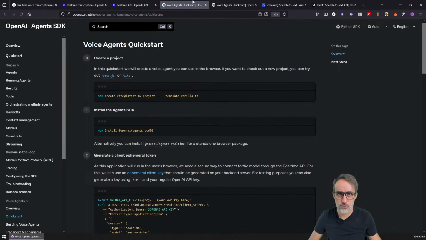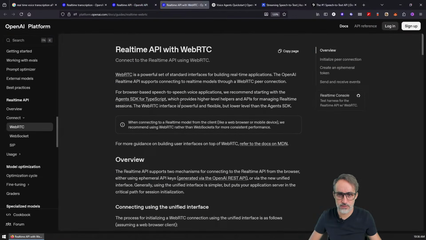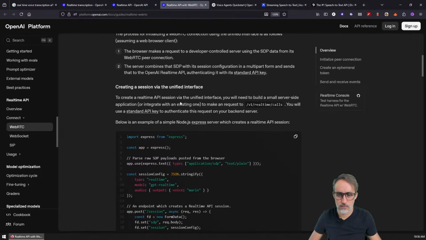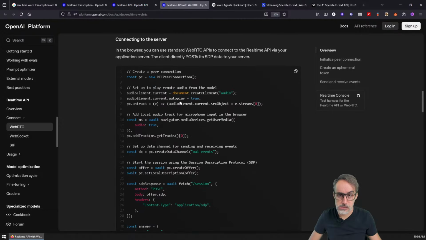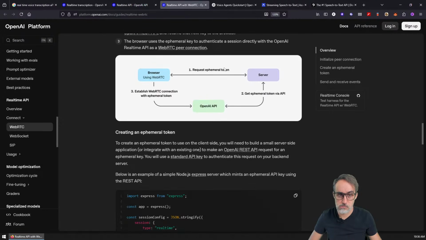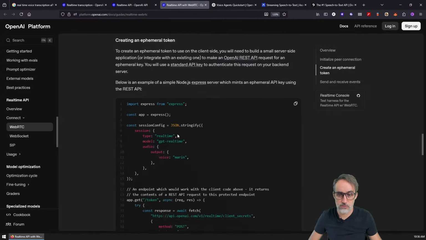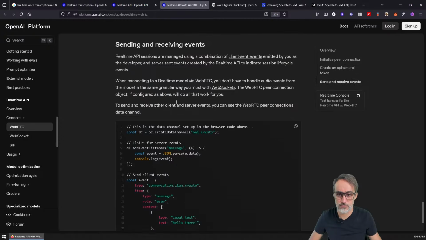Voice agent quick start. So that we could try that. WebRTC connection. Creating an ephemeral token. What is an ephemeral token? Connecting to a server, sending and receiving events.